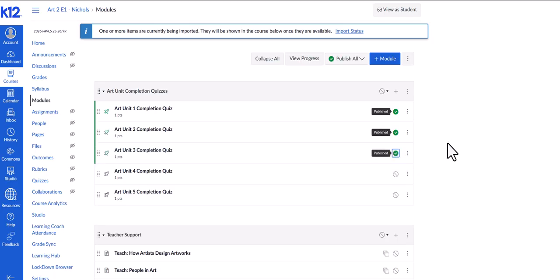Okay, so I have 3 published, 2 unpublished, but I got to keep them. And now we're going to move them to the correct units. Okay, so to move them, you want to use the 3 dots on the right-hand side.